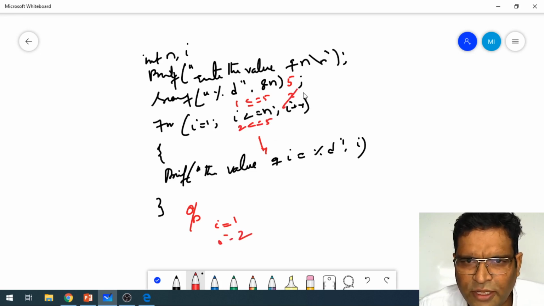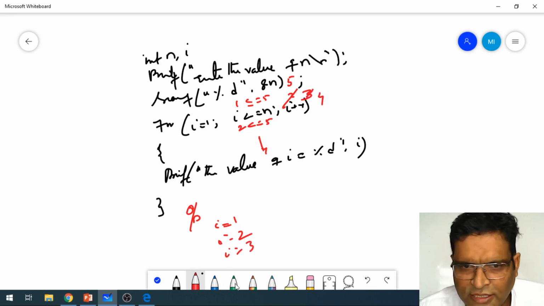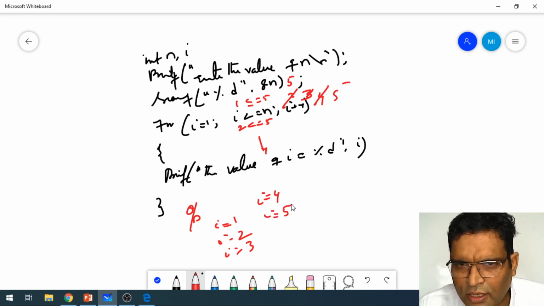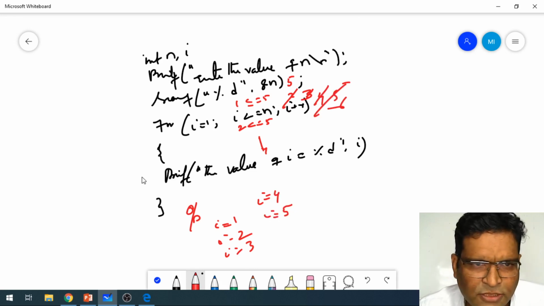It becomes 3. 3 less than or equal to 5. Output is 3. It becomes 4. 4 less than or equal to 5. i is equal to 4. It becomes 5. 5 less than or equal to 5, i is equal to 5. It becomes 6. Control comes out of this loop.